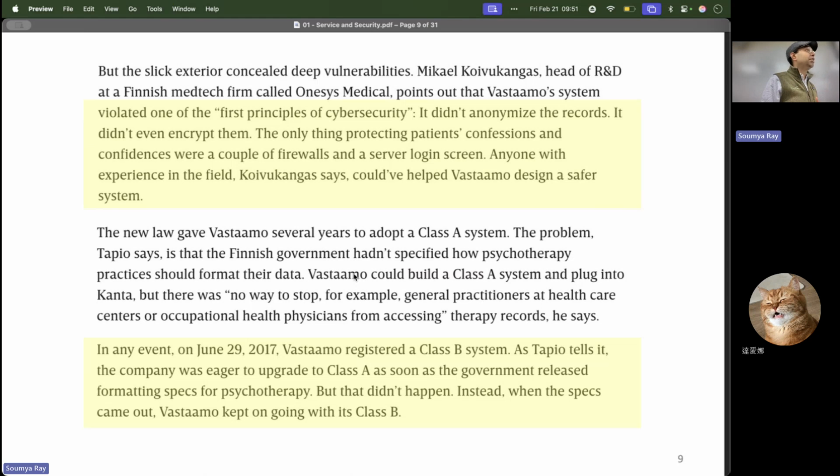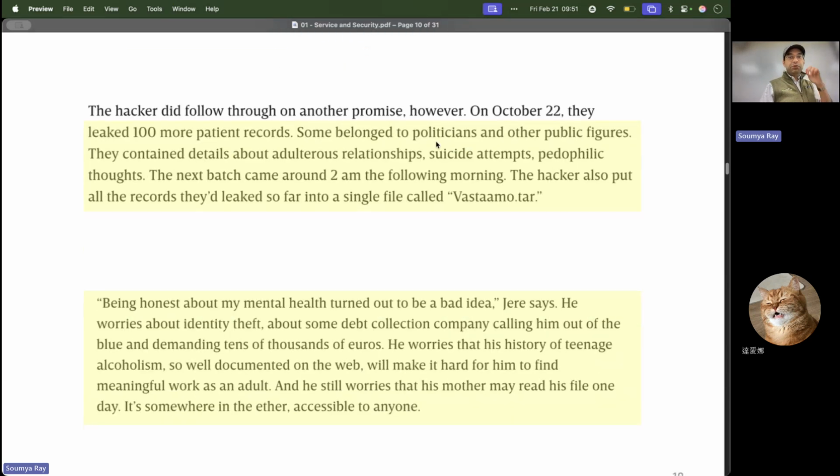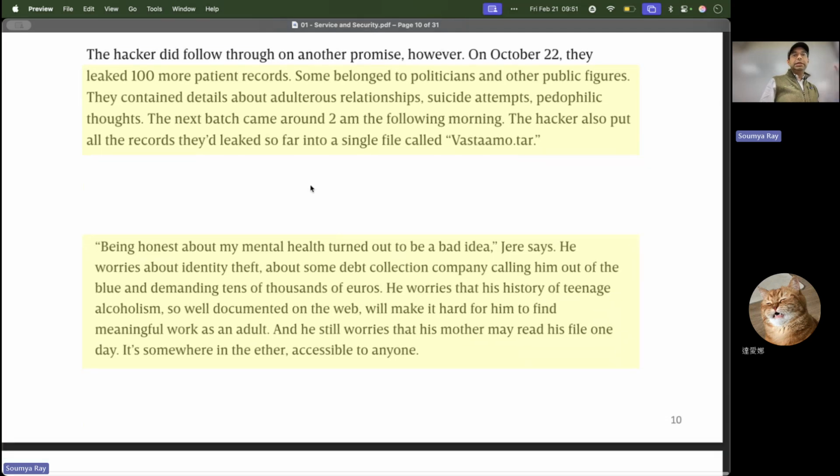Then the hackers got really frustrated and tried contacting the company again and again. And then they emailed the customers and said, we've tried to contact the company. They're not replying. So now we've got your data. You are going to pay us. Because the company won't pay us, you're going to pay us. So they followed through on that promise. They leaked 100 patient records at a time. They belonged to politicians, public figures, people cheating on their spouses, people who had attempted suicide, people with other crazy thoughts. And eventually they leaked everything.